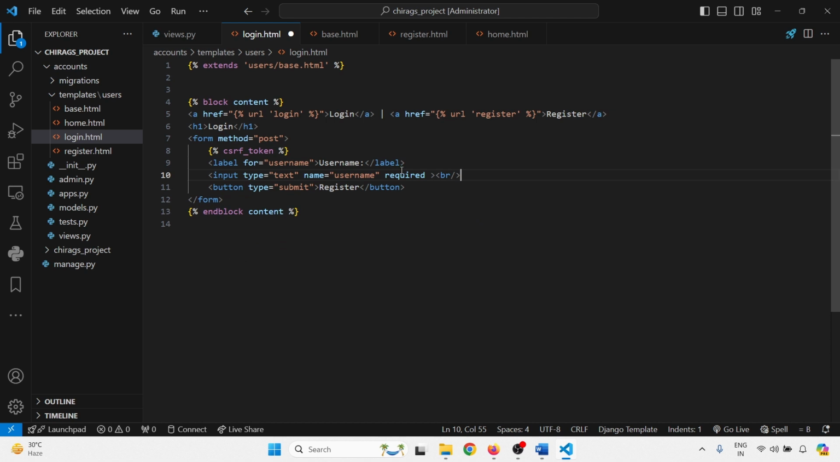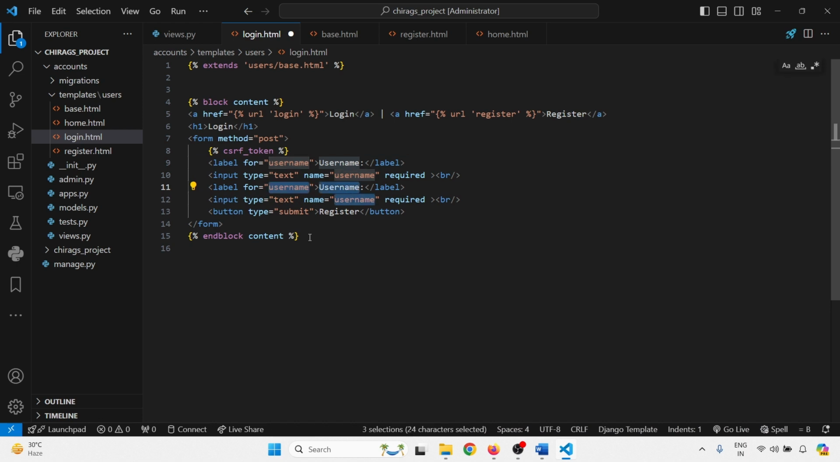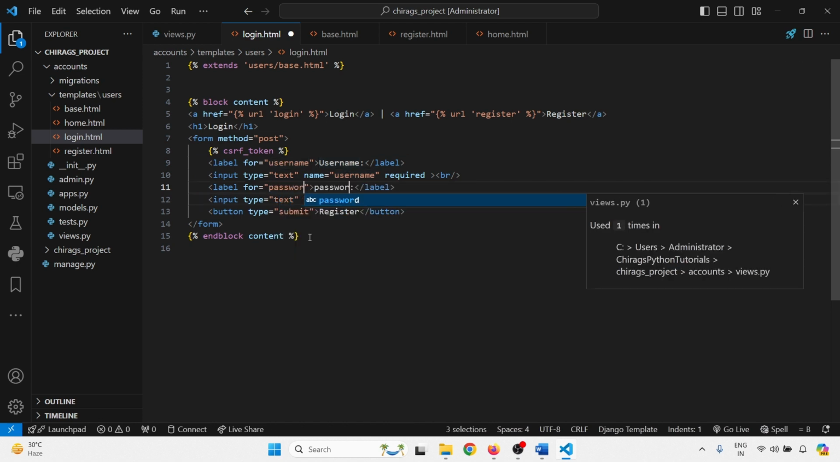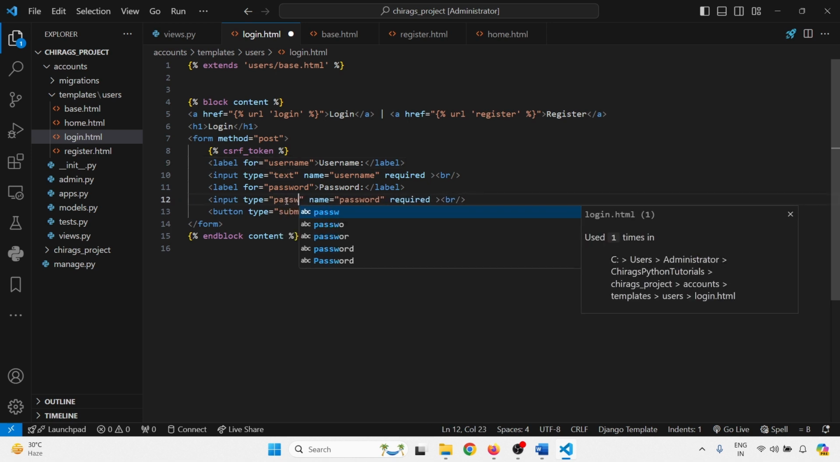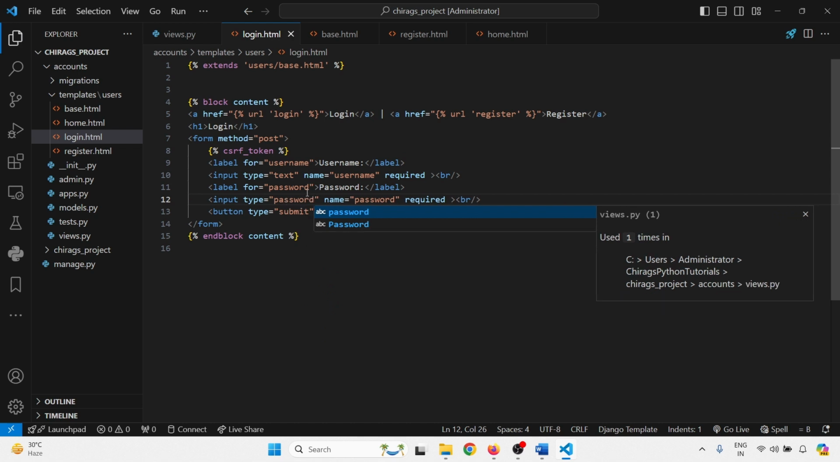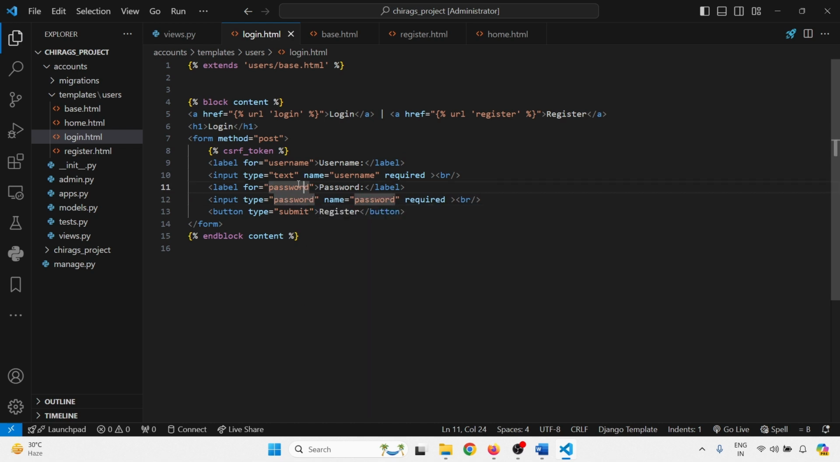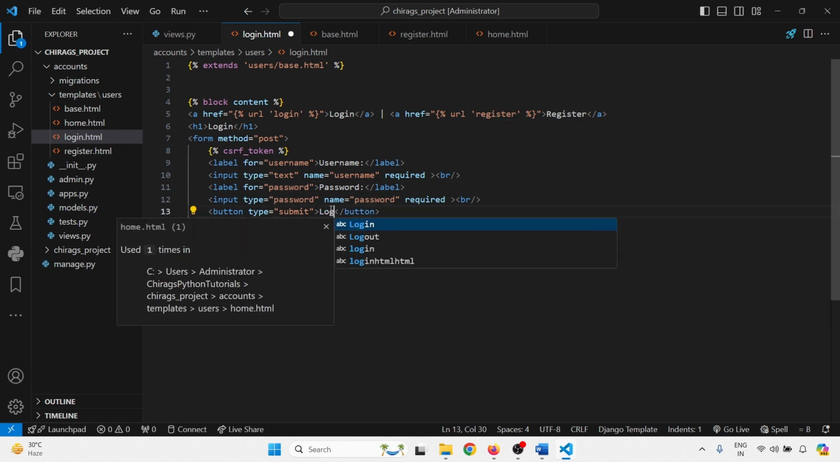So similarly, I need the password. So copy this line and paste it. I'm changing the password. So this is a username, password, name is equal to password, and type also I'm just giving the password. So password won't be visible while typing. And I need the button. So button, I'm just giving the login, type is equal to submit, login.